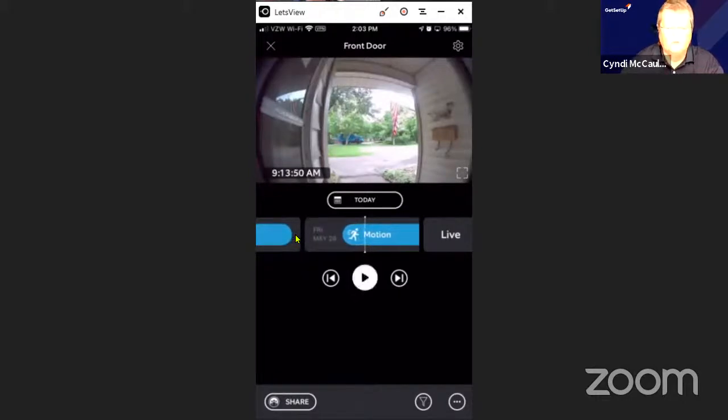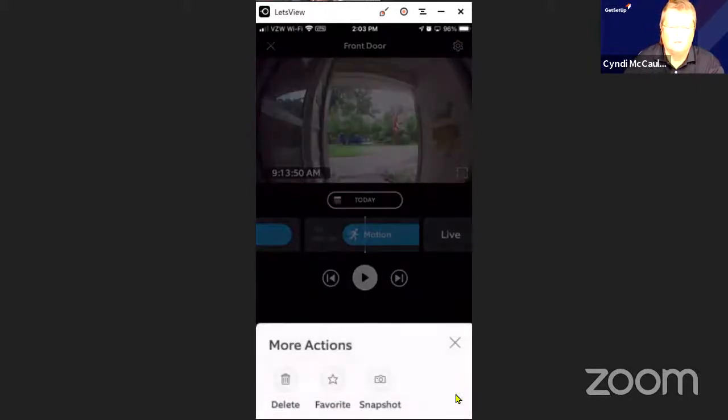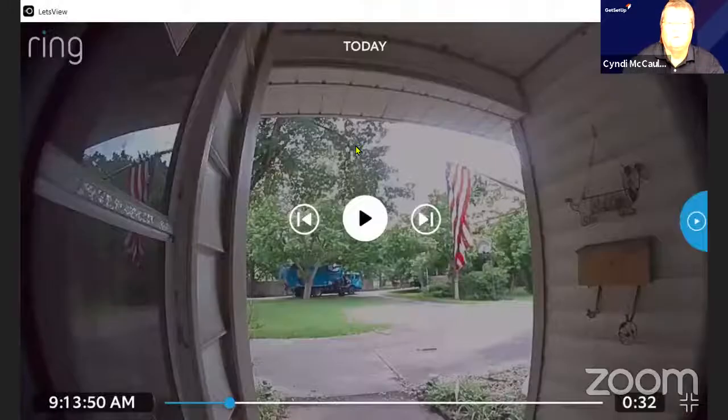Any of these that you don't want, you can get rid of by going down here to the little 3 dots and tapping on the 3 dots. And there's your delete. You can delete it, or you can take a snapshot. Like if this was a person out there, I could take a snapshot. If I turn my phone sideways, this gives you a much bigger view of everything you're seeing.